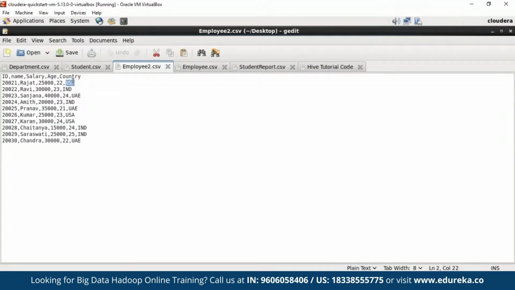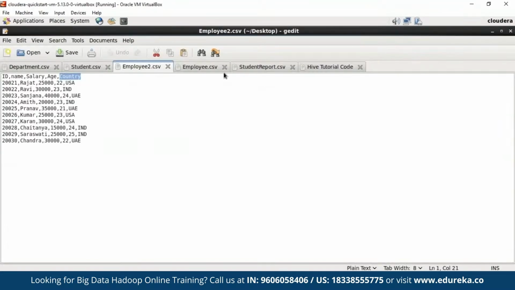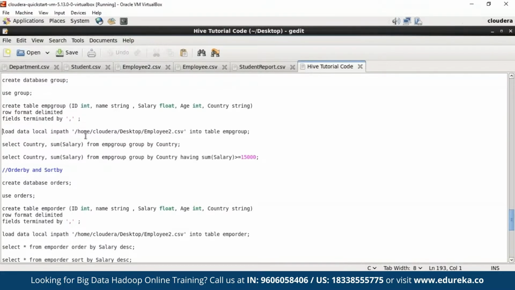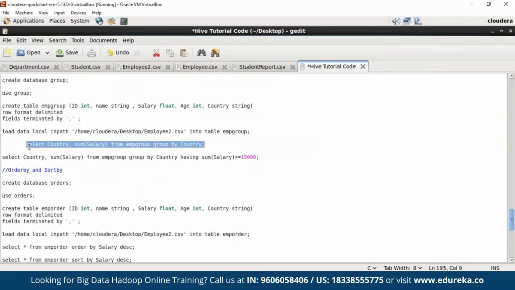So we have used employee 2 here because employee 2 has another column which is based on country. So the countries that we are having here are India, USA, and UAE. So we will be using the group by function here, and we will categorize the employees based on their countries. So there you go. You can see some MapReduce jobs getting executed.